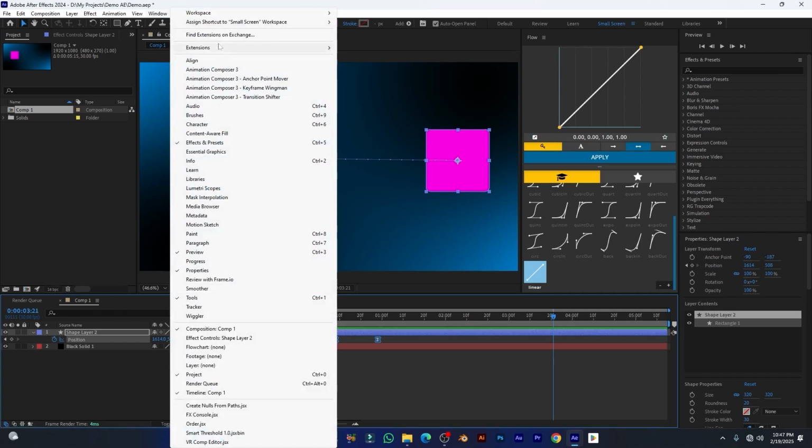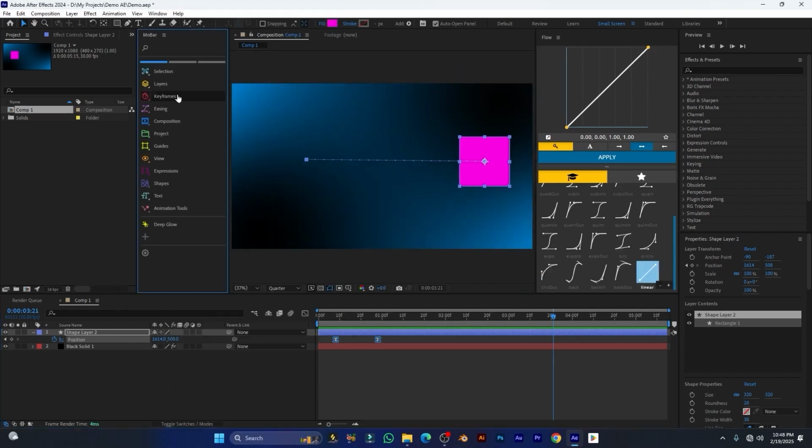I have already made some more tutorials on how to use these plugins, and here I will show you one more plugin. Here you can see this is the Mobar extension. I have just created a video on how to use this Mobar extension, and it has 130 tools. You can watch this video. I will leave the link in the description below.